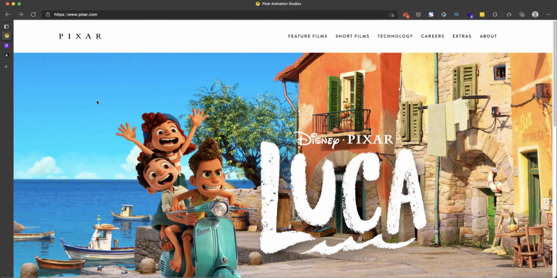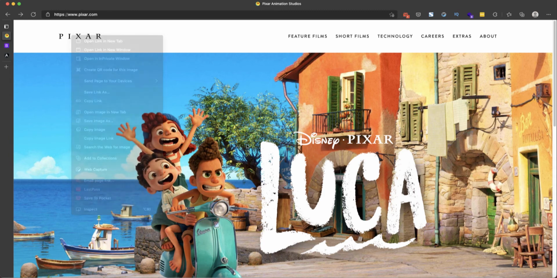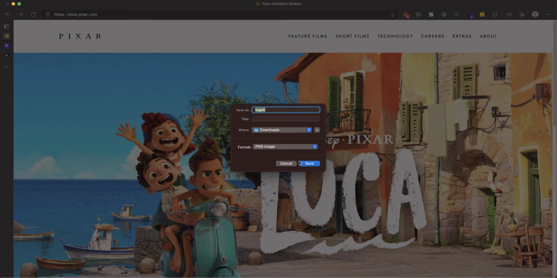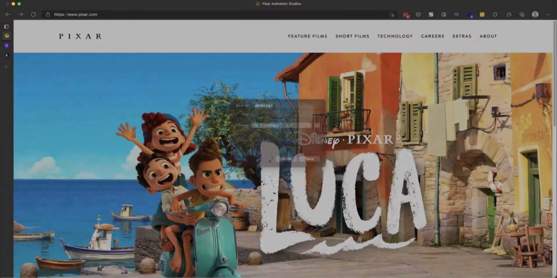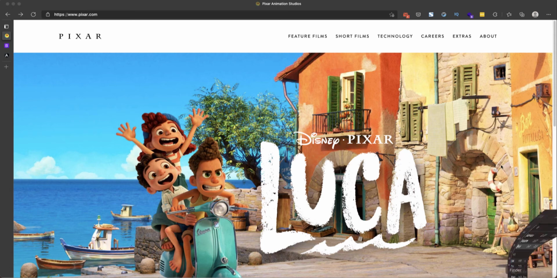First thing I'm going to do is download this image. So I'll save that image somewhere on my computer, actually in downloads, and I'll call it pixar logo. Now I'll import that file.